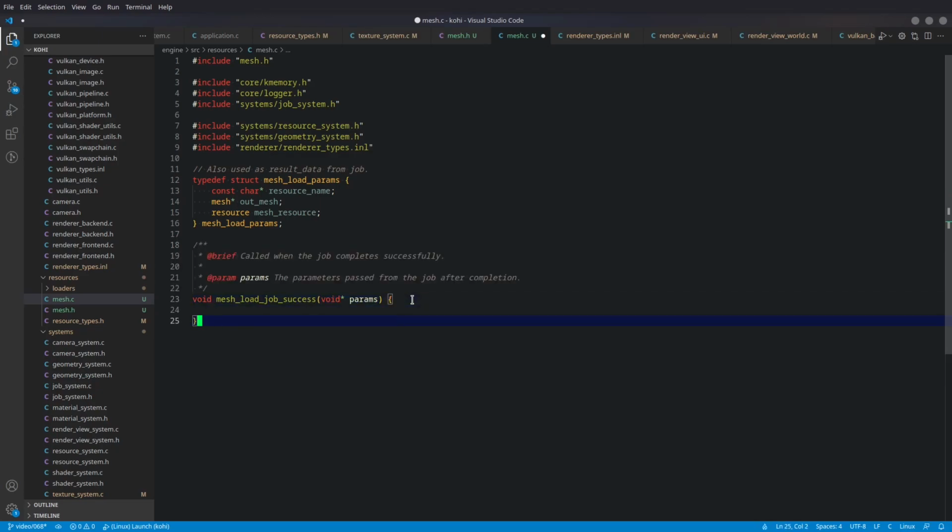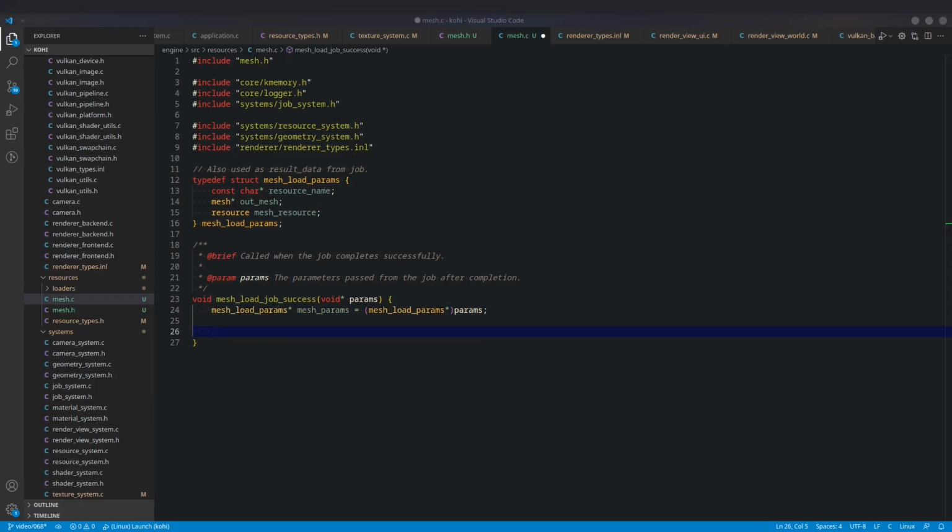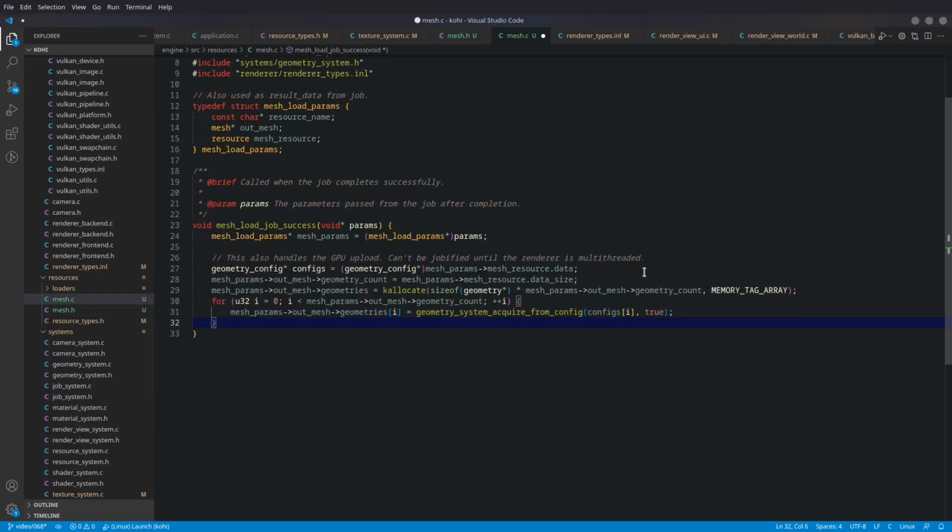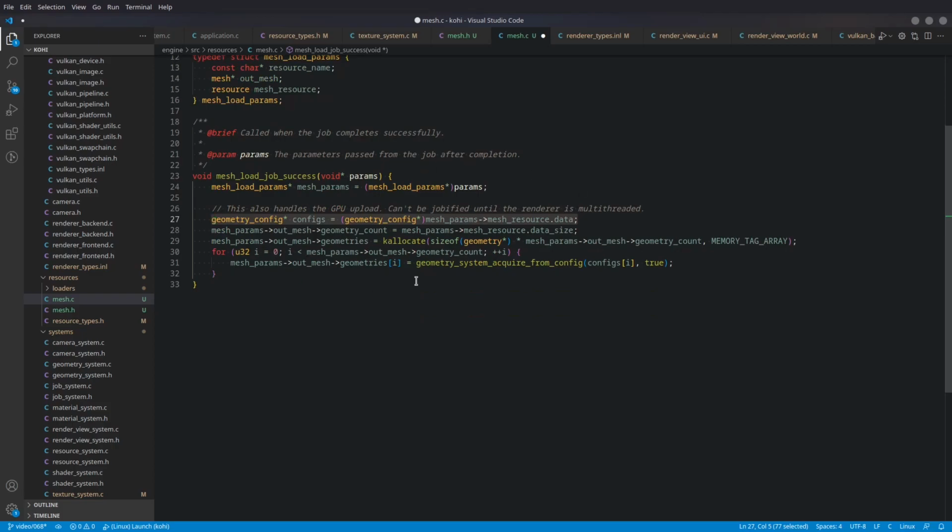So we are going to go ahead and define these things now. Just like before, we are going to cast our params to a known type. We are going to take a look at our configs that are loaded in from our mesh resource data. And again, at this point, that will have already been handled. So we get the configs, we get the geometry count from that resource, and we get the geometries from that.